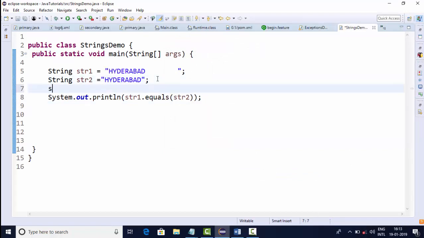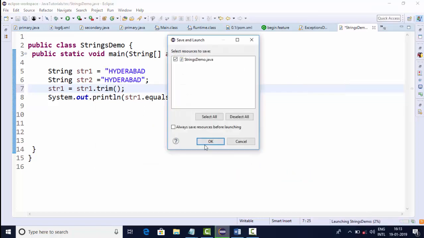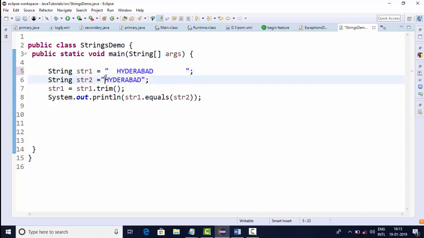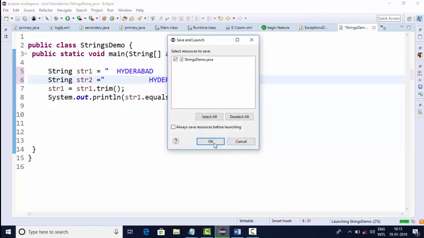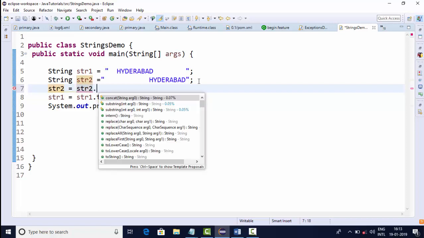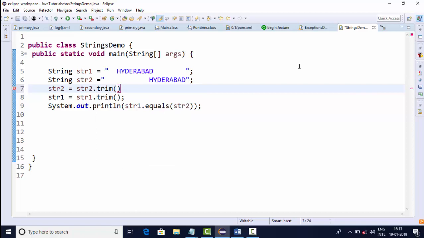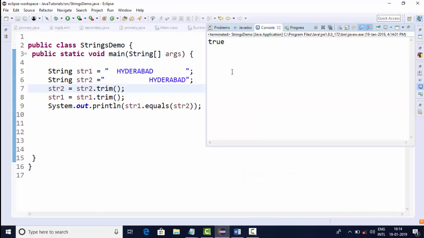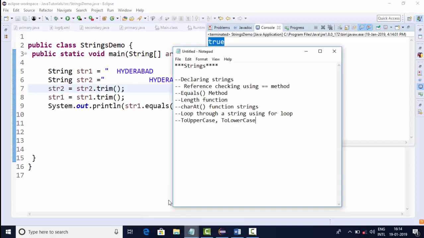Then how do I remove that space? We can remove it with the help of the trim function, friends. The trim function will remove the spaces in a string. Now if you execute this one, it will come true, because it is removing the spaces at the end of the string. Let me try it like this. This will also fail, because string 2 has spaces in the beginning. So let me trim that as well. Here trim will remove the spaces in the beginning of the string as well as the end of the string, friends. I hope you understood this one.